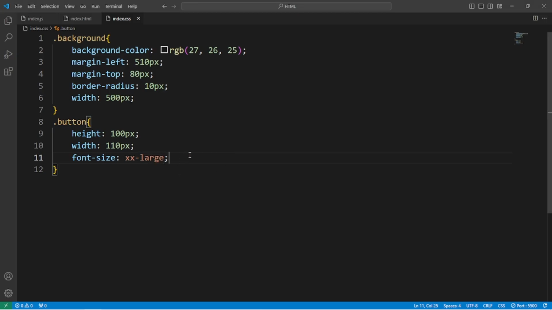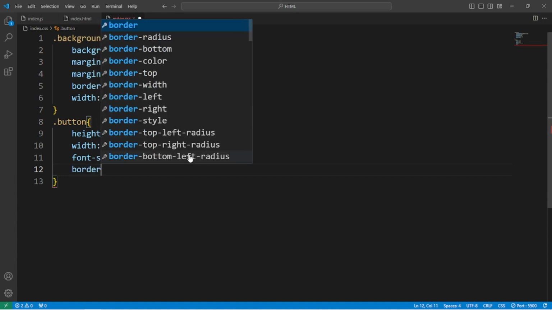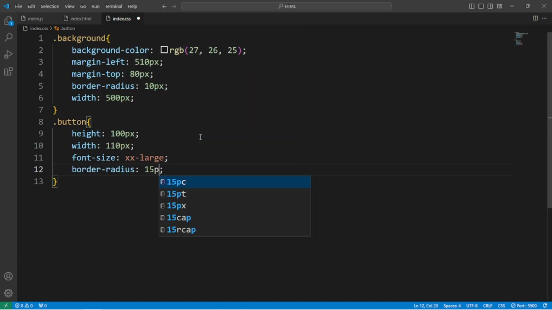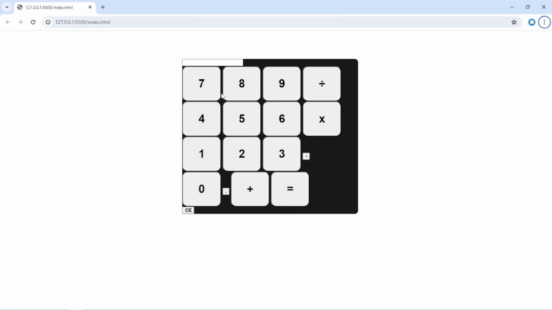So yeah. Now we're also gonna set the border radius because it looks pretty bad. So let me go ahead and put the border radius to be 15 pixels, I guess. Yeah, maybe that's a lot better. So yeah, that's border radius.